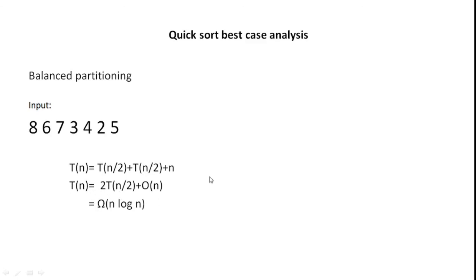And if you solve it, I think it will be solved using Master's theorem, and you'll get the value order of n log n. So this is how we get the best case, when the input is having balanced partitioning. When the input is random, you'll get this balanced partitioning. So this is the best case time complexity of quicksort. I hope that it has helped you. Thank you very much.